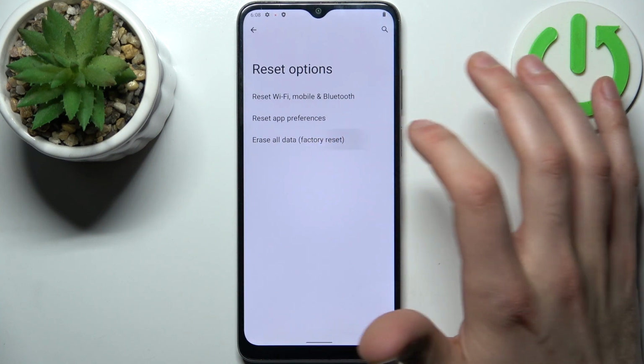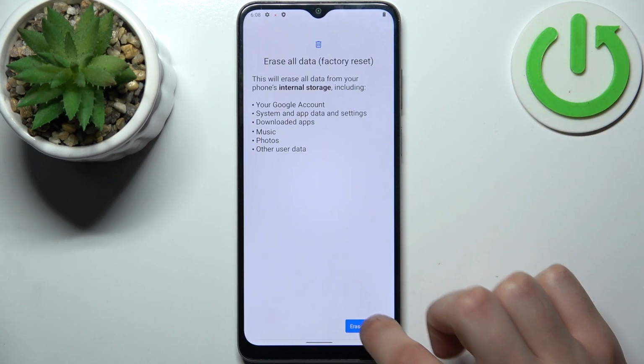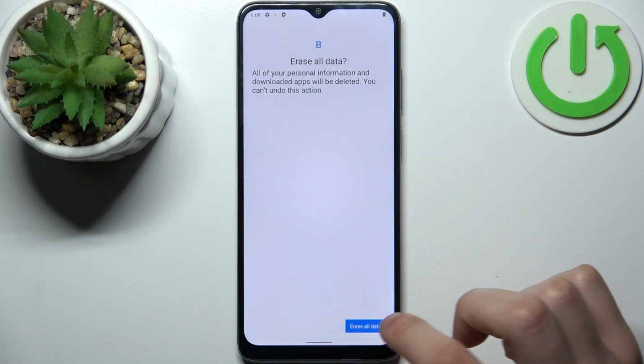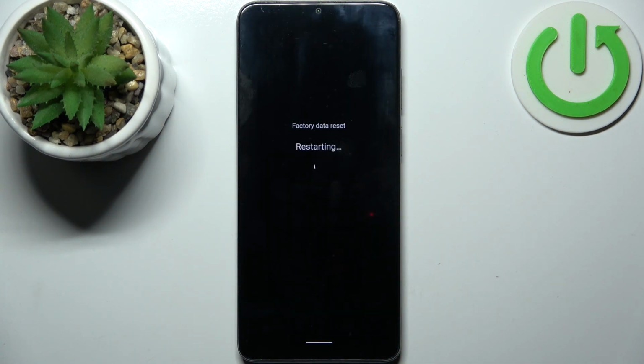Select the last option, erase all data factory reset, then tap erase all data and then once again, and after that device will be restarted in about a minute or so.